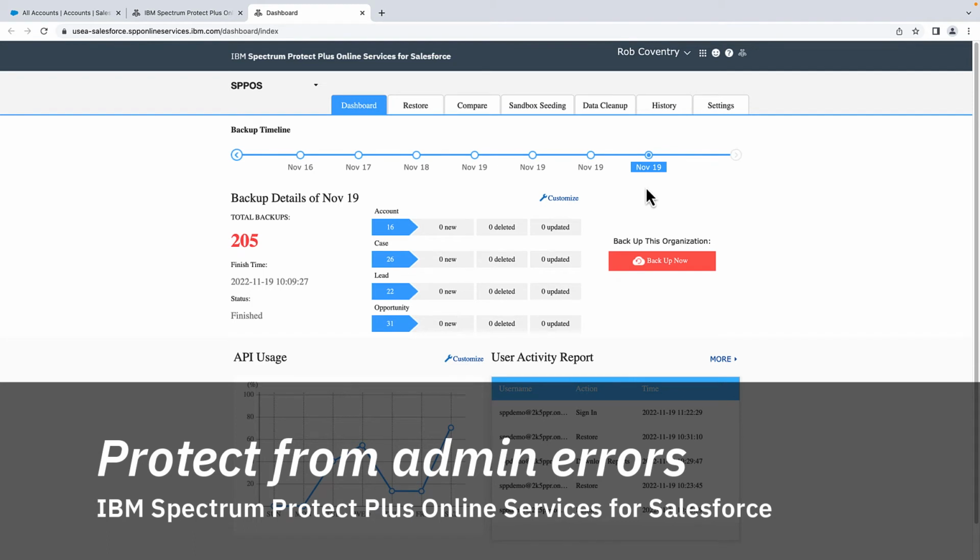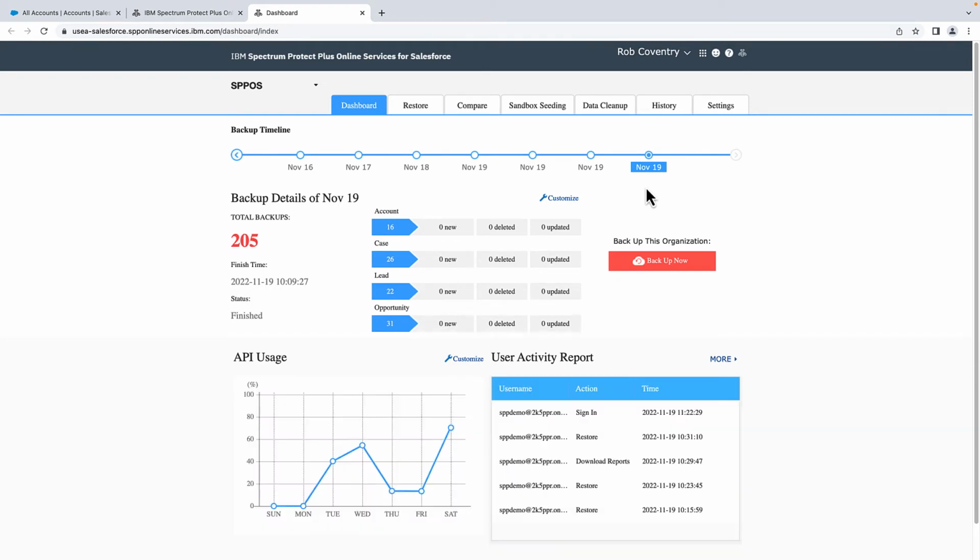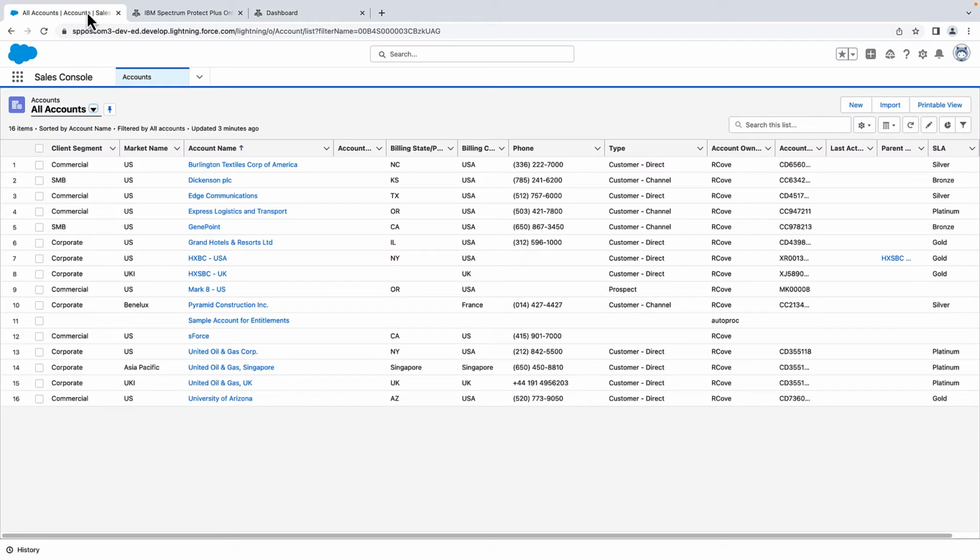Now let's see how SPPOS can help Salesforce administrators protect from errors. Before I make any changes, I'm going to trigger an on-demand backup. So I know that I have a snapshot of the latest data ready to recover, maximizing my recovery point. I'll take a note of the start time too, so that I can remember which backup in my history I need to look for. I'll let that run and go over here to Salesforce and make my changes.